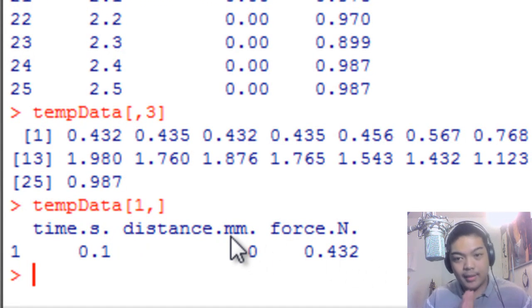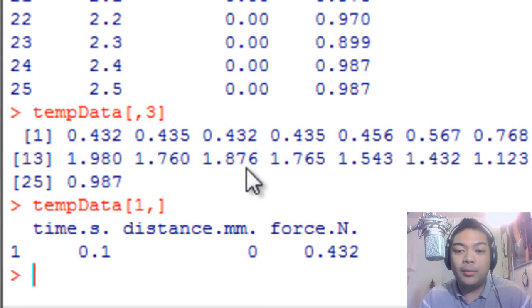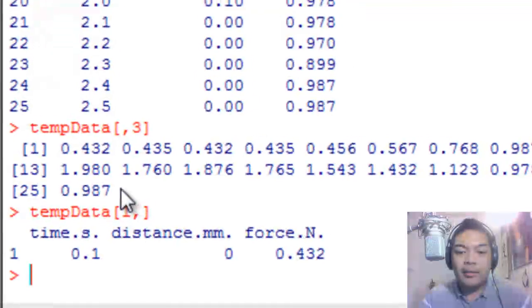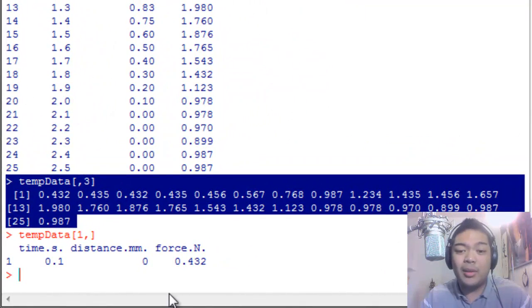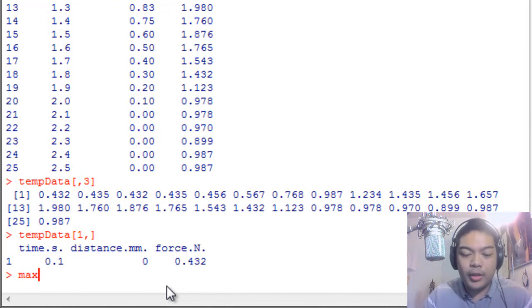All right, so why is this important? I think this is really important when it comes to doing really simple functions on columns. For example, I have this column here called force, and it evaluates to this list of numbers. What if I wanted to find out the maximum value in this list of numbers? Well, you could just do max, and then put in your temp data column 3.